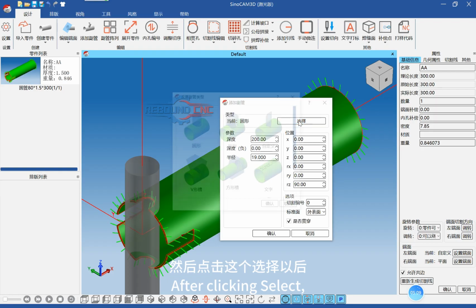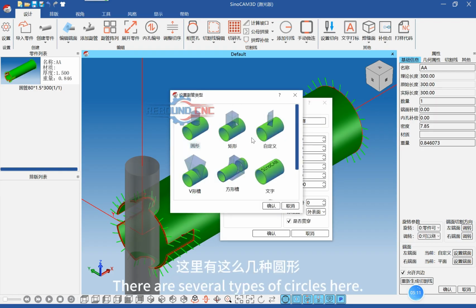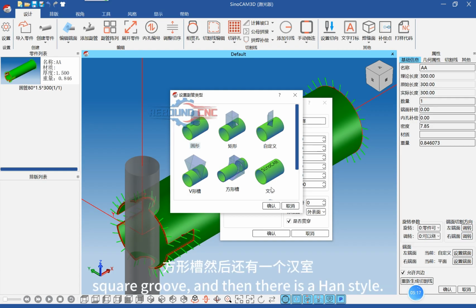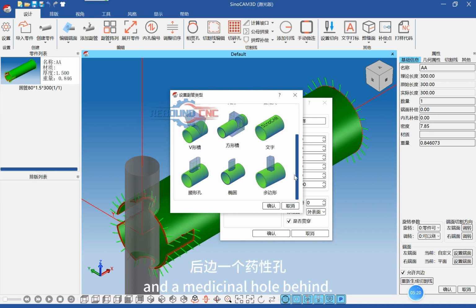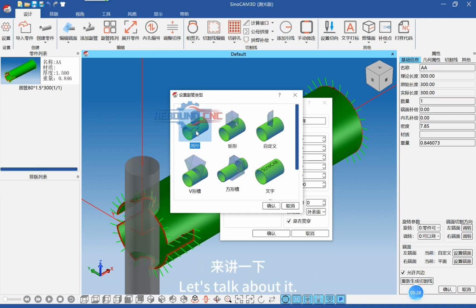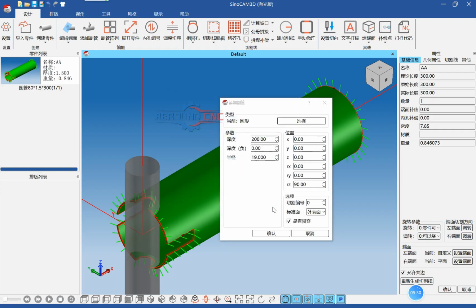After clicking Select, there are several types of circles here: rectangle, custom, elliptical hole, square groove, and then there is a horn style, and a medicinal hole behind. Elliptical hole, polygon. Let's take the commonly used circle as an example. Let's talk about it. Click Confirm.